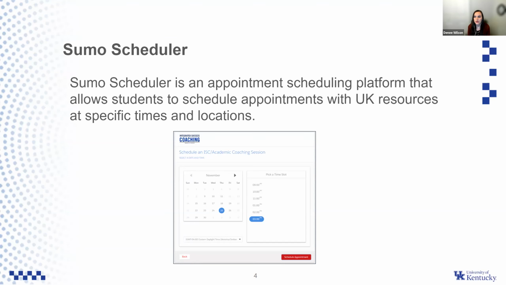Sumo Scheduler is just an appointment scheduling platform that integrates with Salesforce. And it really allows our students to schedule appointments with all kinds of resources across the campus. I know that the Student Orgs and Activities team is using Sumo, and then our new integrated success coaching team out of Transformative Learning uses Sumo every day for their operations. So it allows students to schedule at specific times and locations and with specific people.